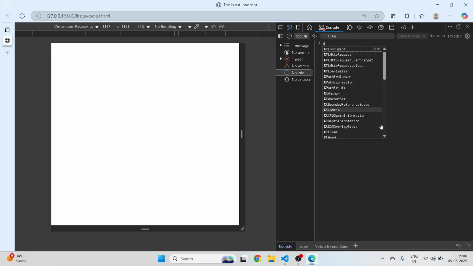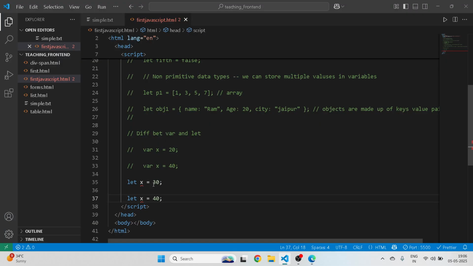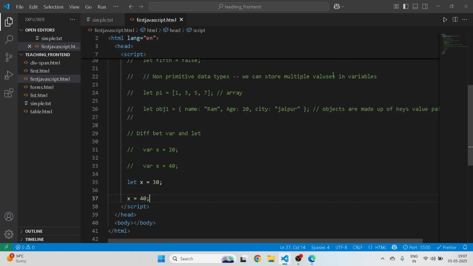Have you seen any output here? No, right? It is showing an error. What's the error? Uncaught reference error. So using let, we cannot redeclare the variable. We can just initialize like this, x equal to 40. Great. If we check, it works successfully. So this is the difference between var and let.